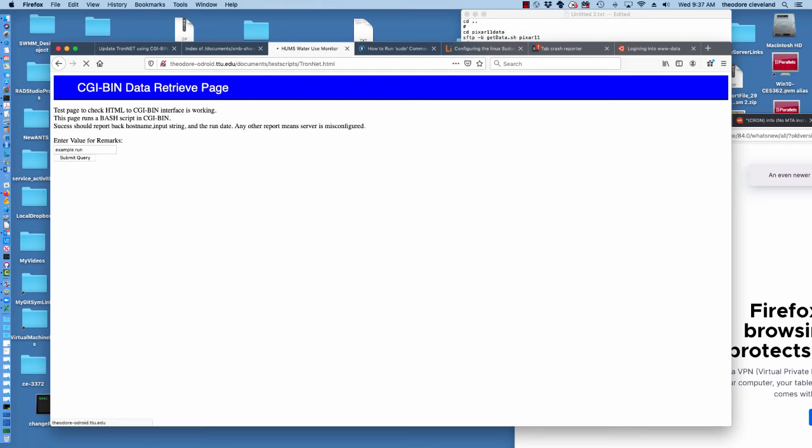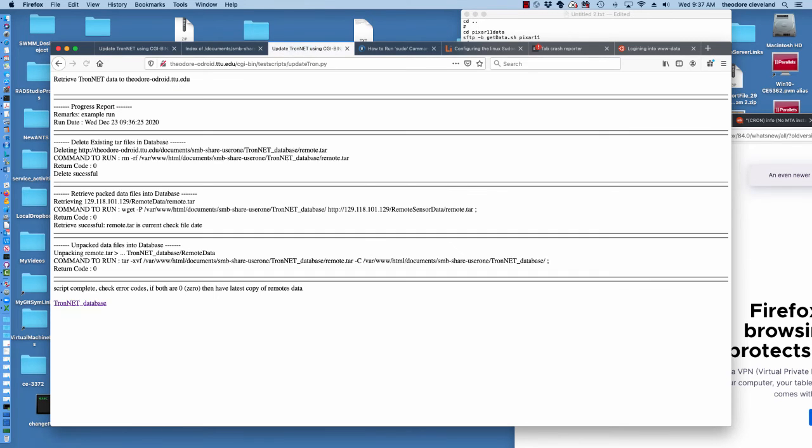Hit the submit. And it has just deleted the local copy of remote.tar. It's retrieved the remote copy of remote.tar, and it's expanded the remote copy of remote.tar into the TronNet database, and then it gives us a link to the TronNet database. We're going to go look at its actual structure in a minute. So if all the error codes come back 0, it worked as intended.